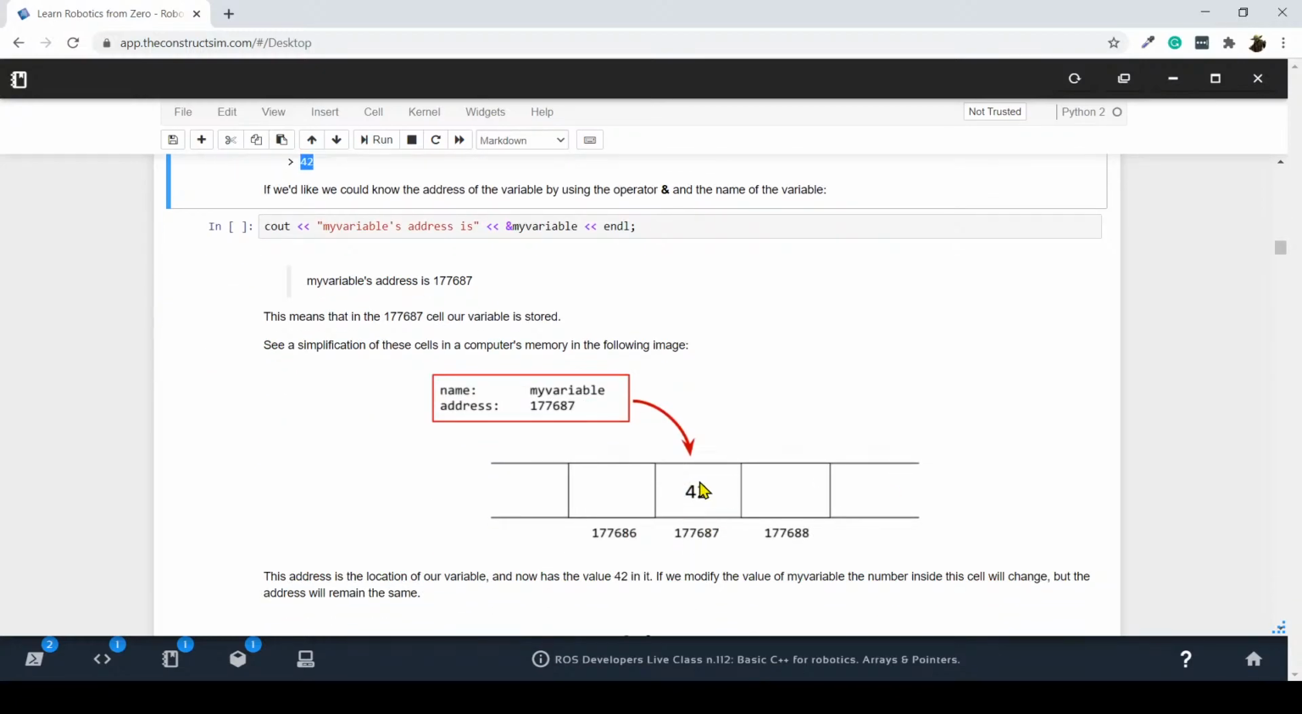Then this cell here is going to be our variable. In this case, this cell is the place in the memory where our variable is stored. Then this cell has an address, which is this number here, 177687. This is the address of where our variable is stored in the memory.